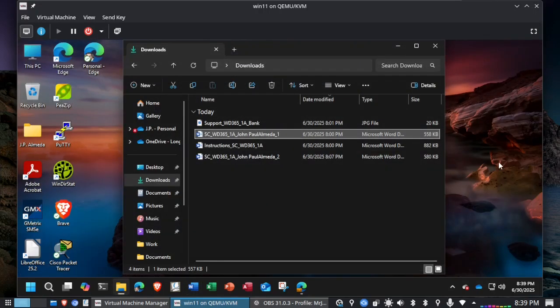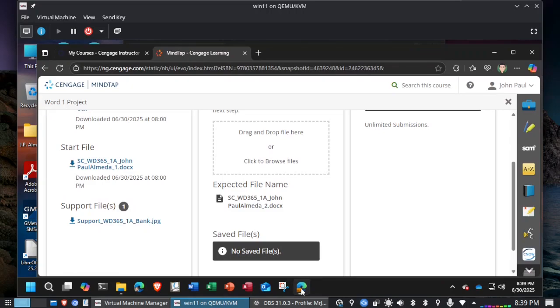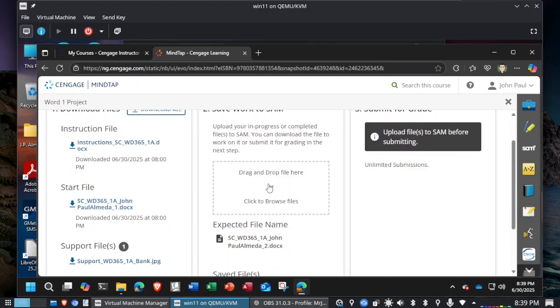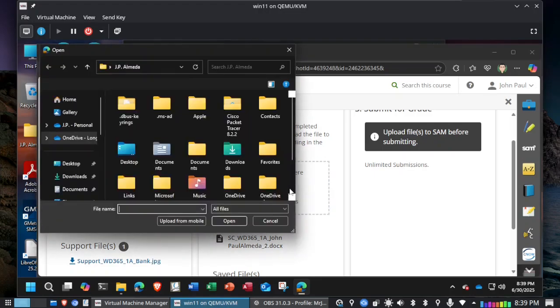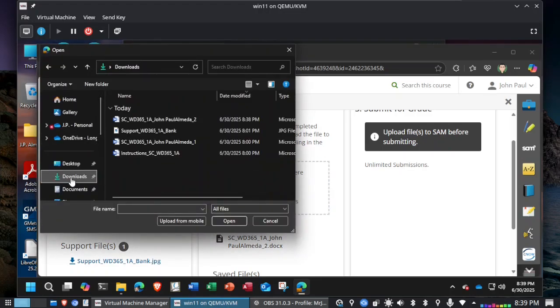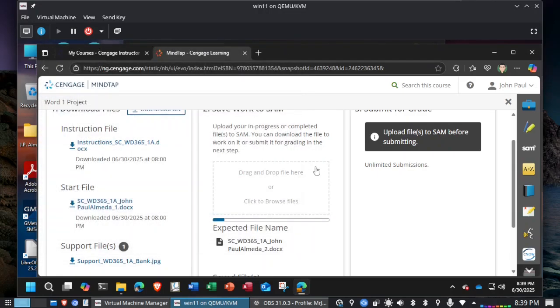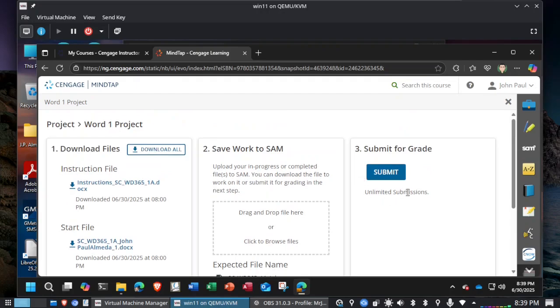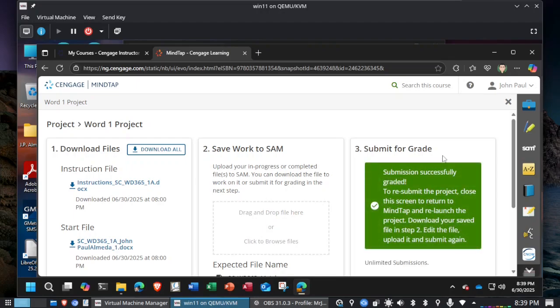And now when you're ready to turn in your project, make your way back to the Word 1 project assignment in MindTap. You can go to MindTap or you can click on Word 1 project in Canvas and find your way back here to step 2. Drag or drop file here or click to browse files. So I'm going to visit my downloads and there's my project file. Step 3, submit. Now you do get 3 attempts, but I'm essentially in God mode because I do need to record this video. So let's see how we did.